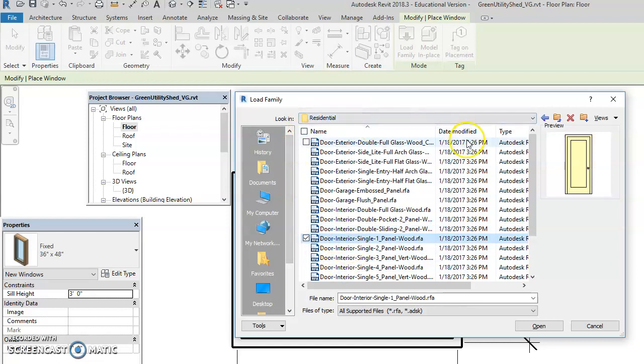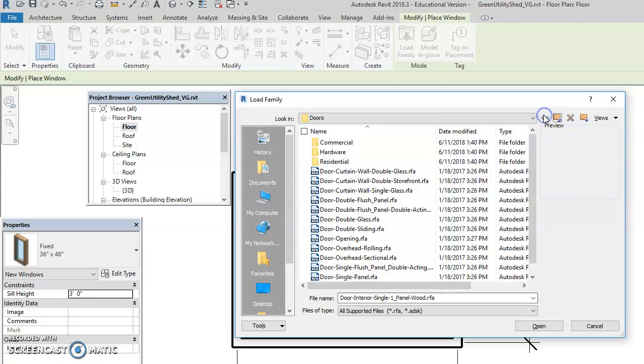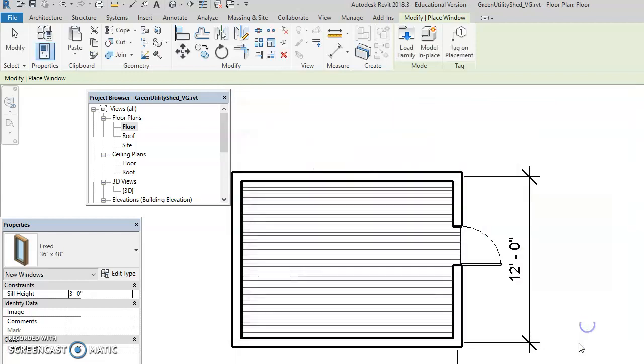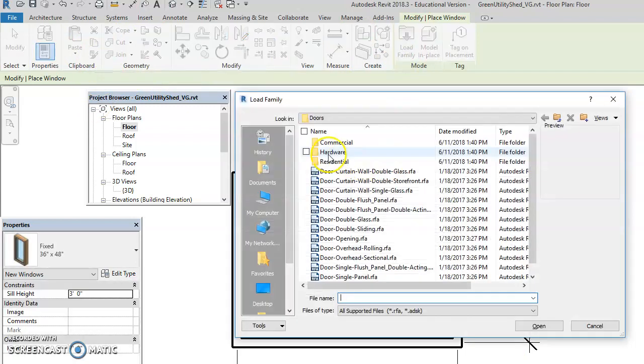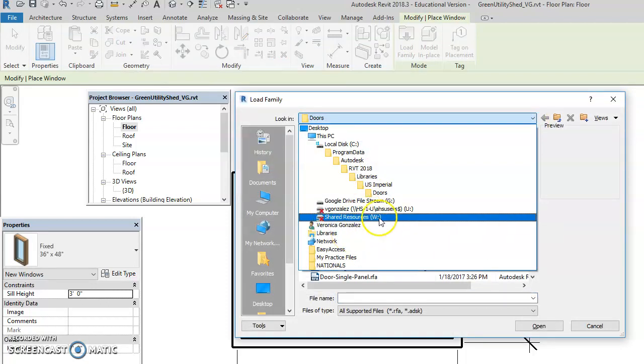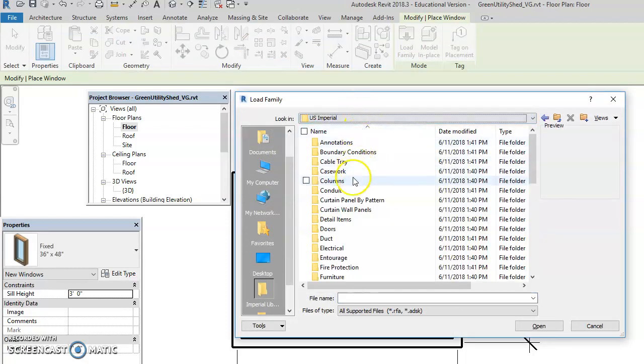Are we still indoors? We sure are. What am I doing? I'm sorry. Let me go back. We need to go back to make sure it's loading Windows. Alright, so let's go into US Imperial, and it doesn't matter.